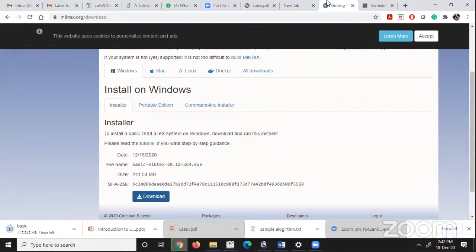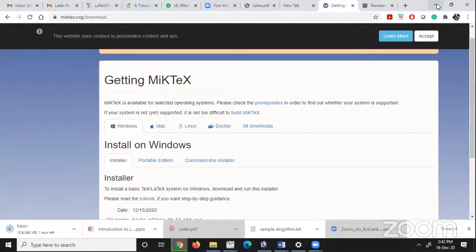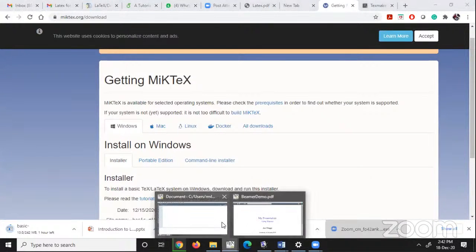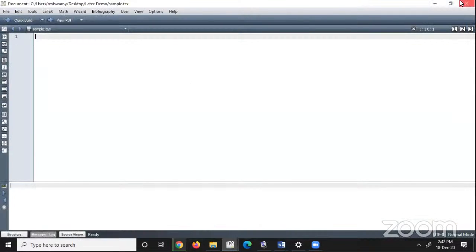I hope you already installed these two softwares on your system. If you have any difficulty, you can contact me or send a mail, and it's very easy. You need not worry. So once you have installed, now let us proceed to how we can create LaTeX documents.